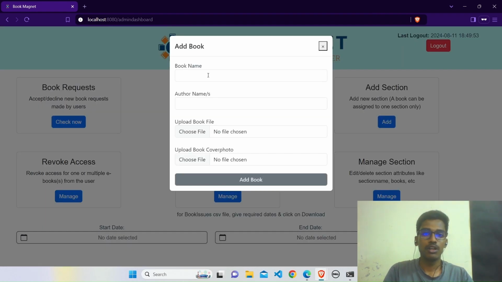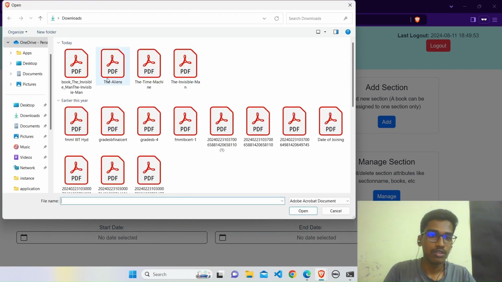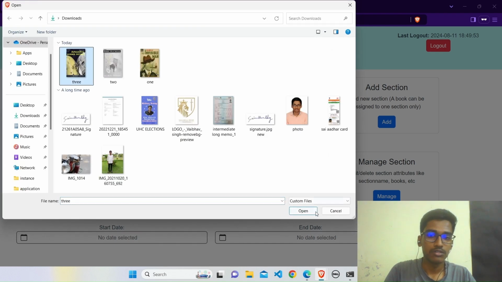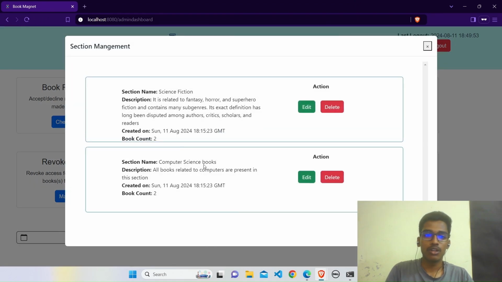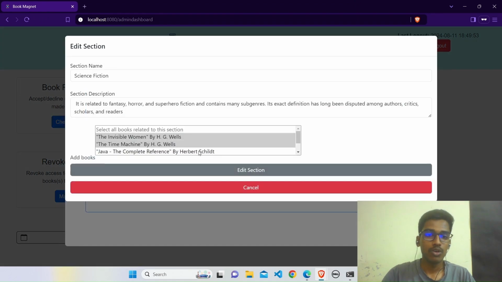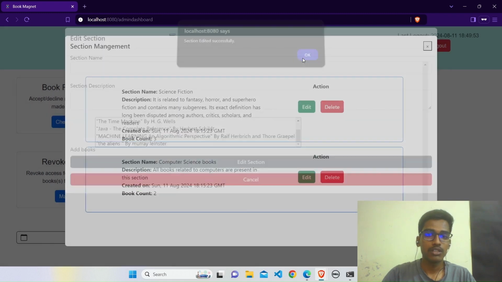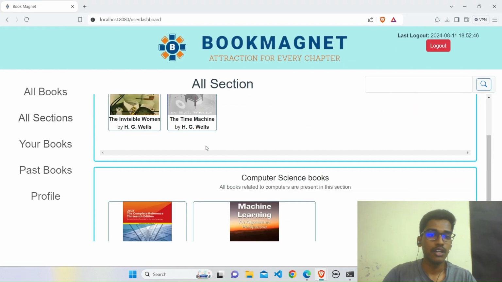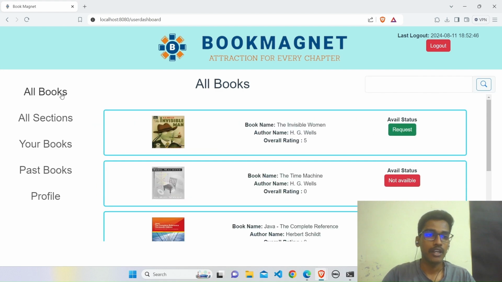Now let us add a book called Aliens. It was written by Murray, the author name is Murray. Now we have added the book successfully. Now the book belongs to fiction. So now we'll select this and we'll edit the section. The section is successfully edited and the book count becomes 3. Now let us check here. The book is added to this science fiction category.